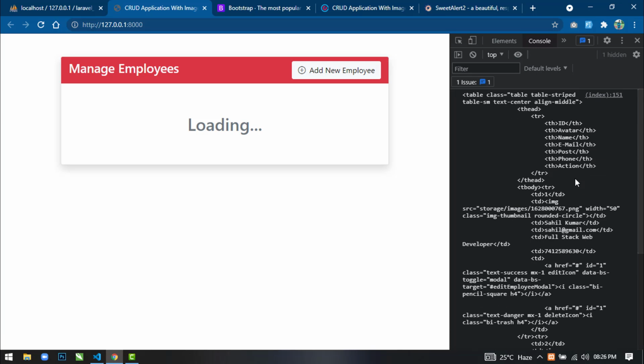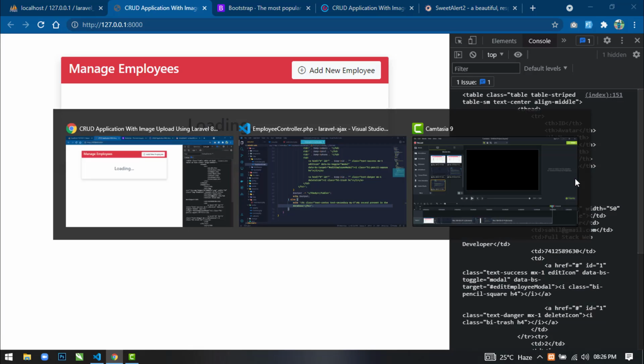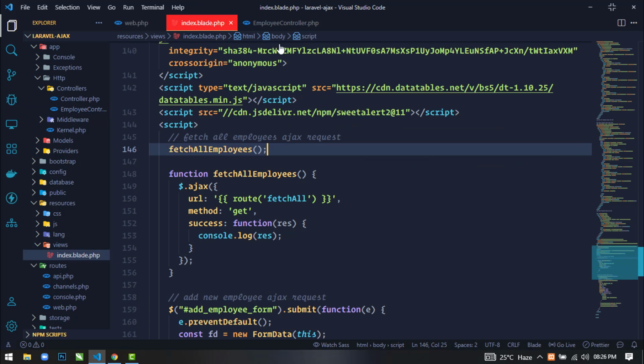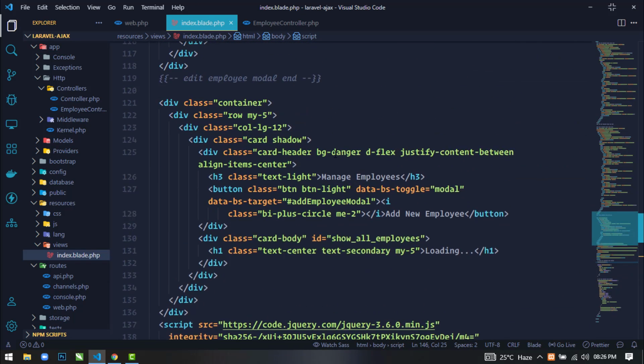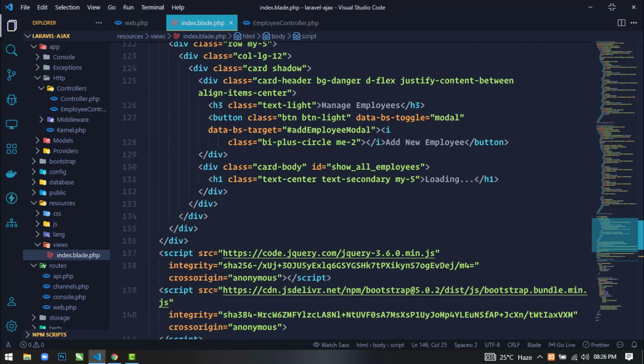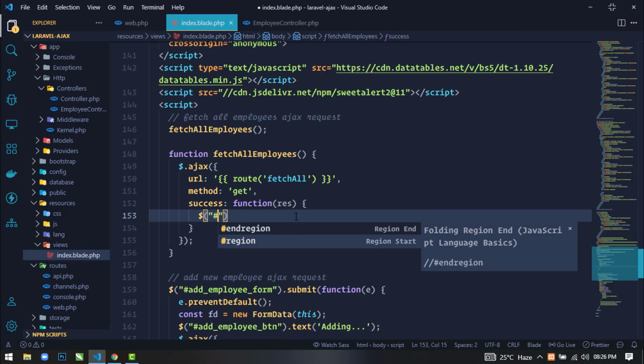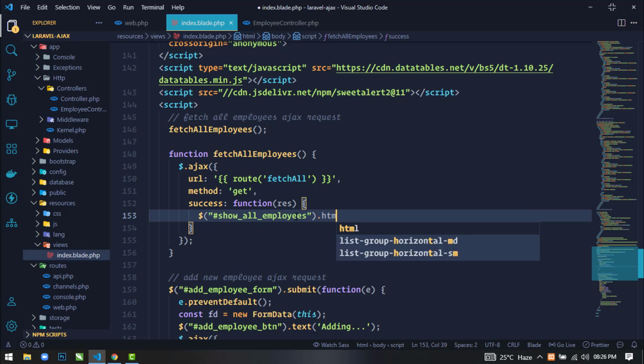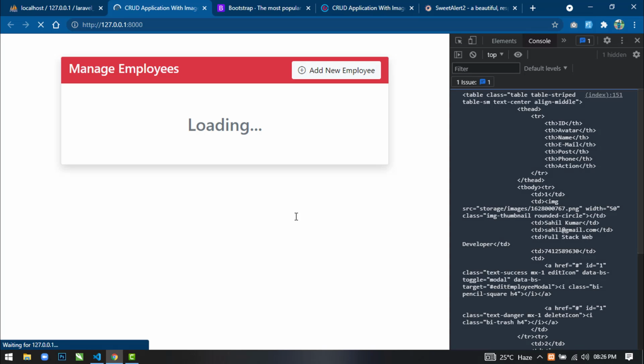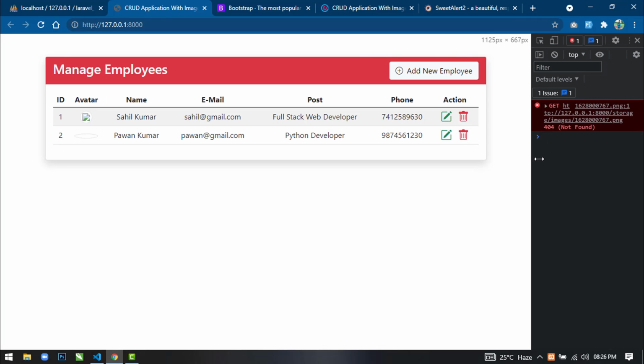Now if we come here and refresh, then you can see we are getting the HTML codes. Now next what I will do is just go to the index.blade.php file. Here in this card body I have assigned an ID with this value. So I will just copy this ID, and inside this fetchAllEmployee function, just remove this line and paste, and then write html, and then write response. Save this. Now if I refresh here, then you can see all the records from the database are displaying.